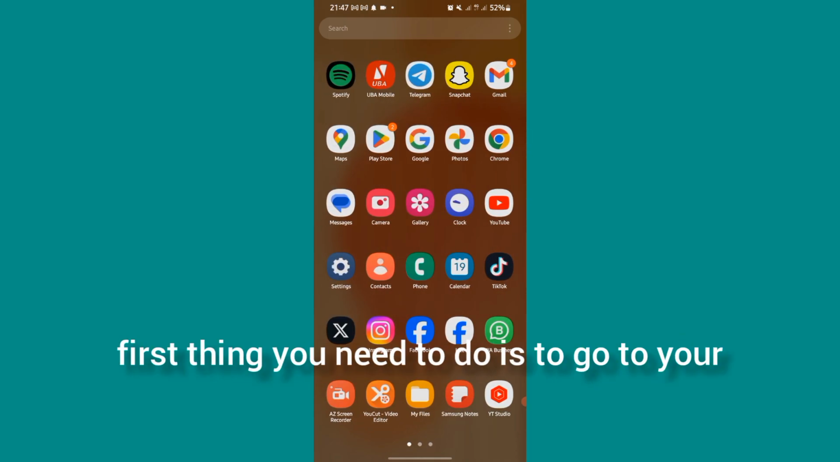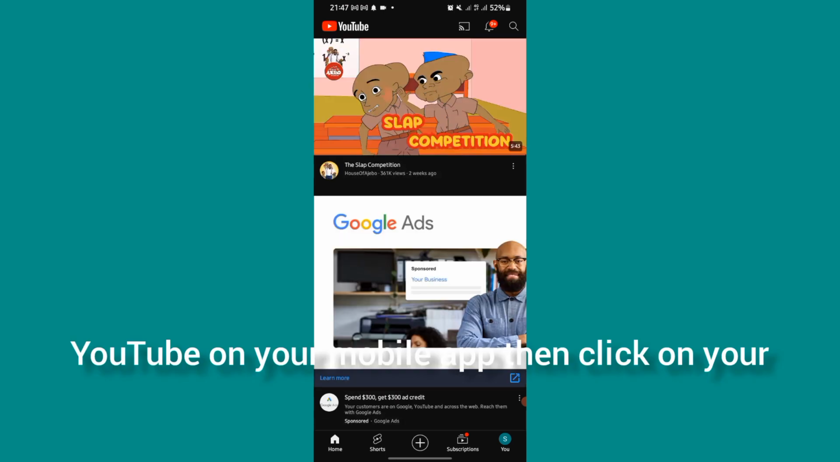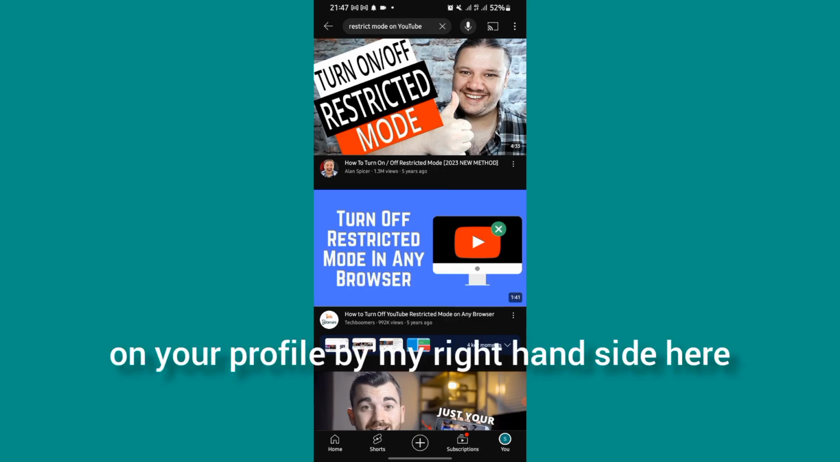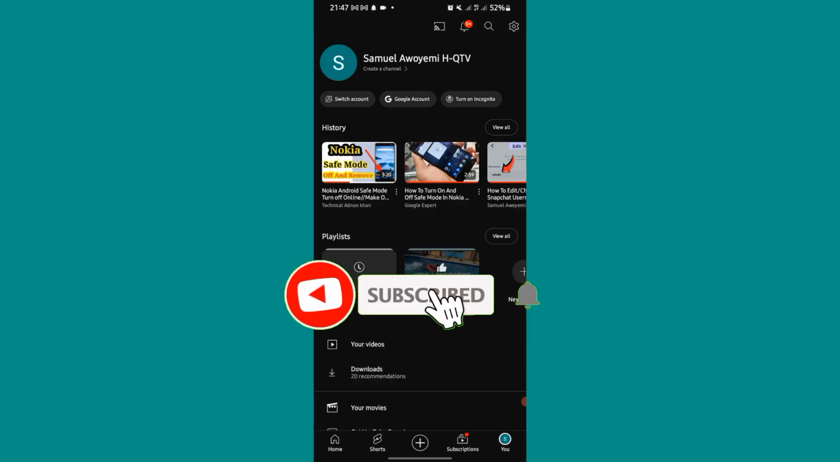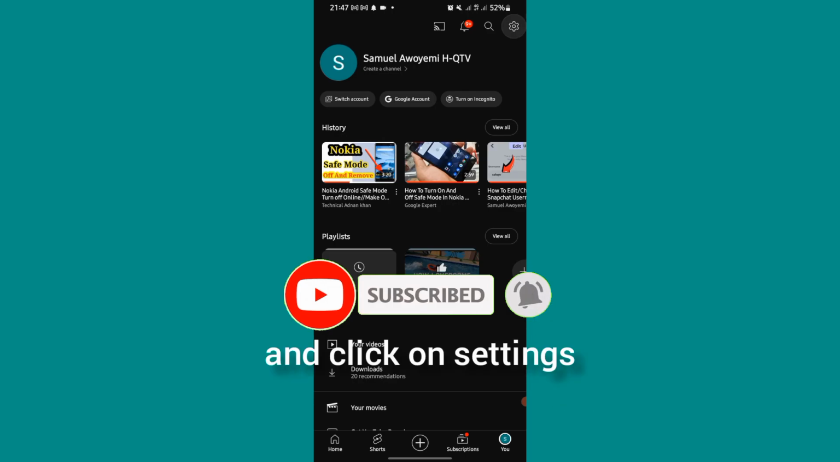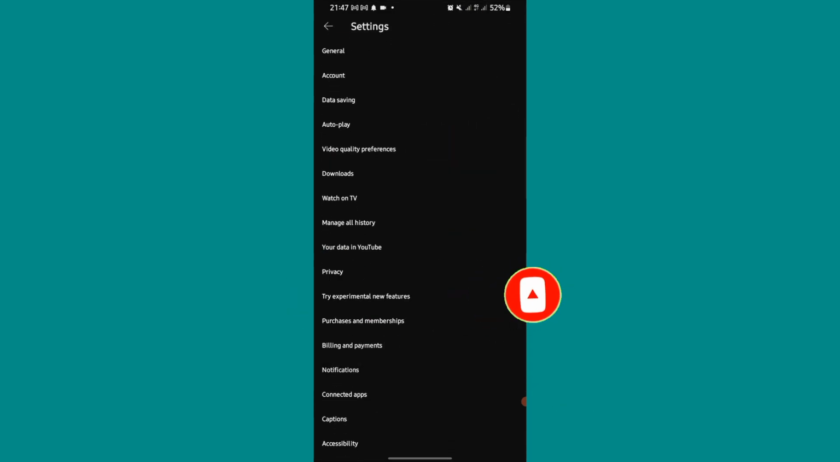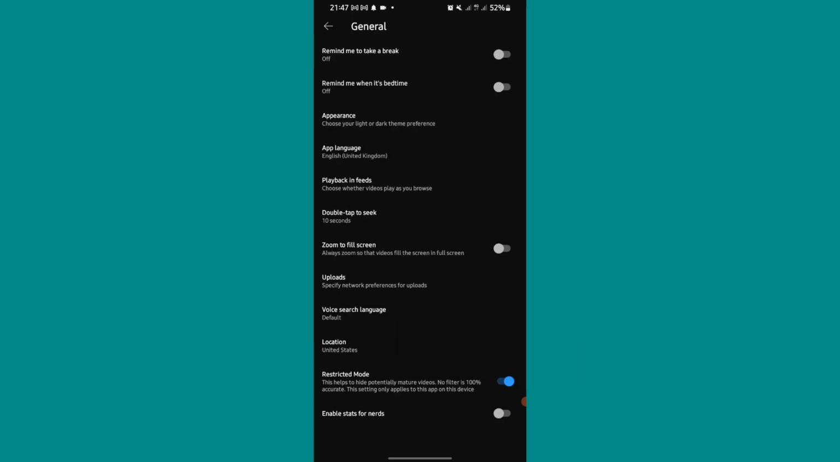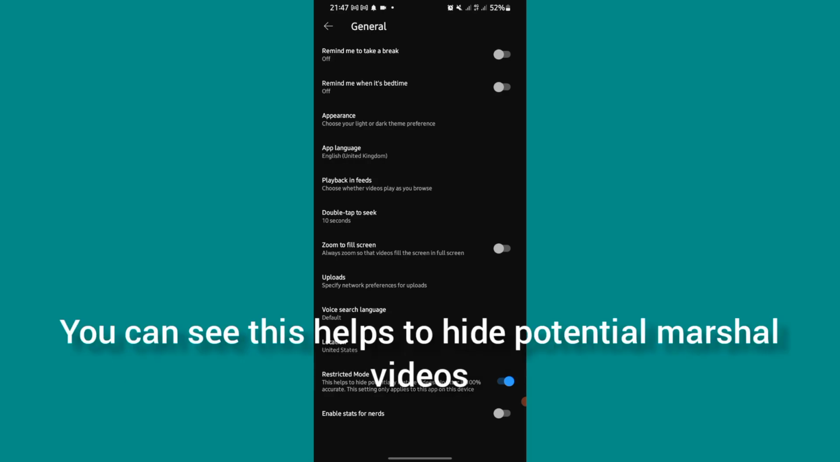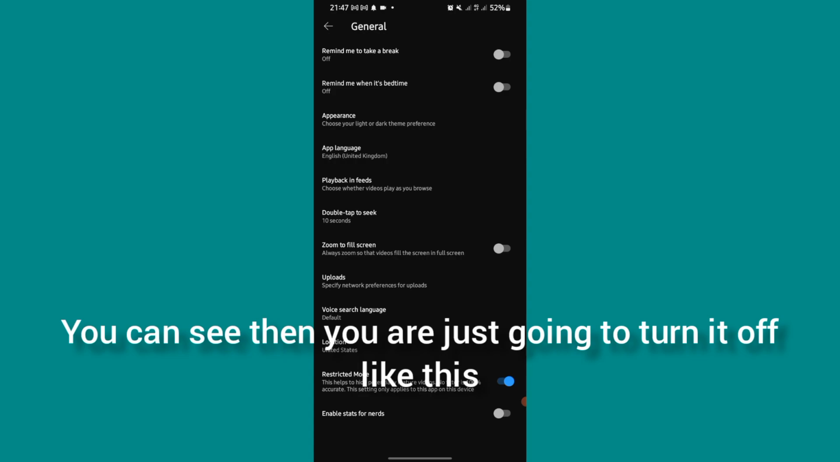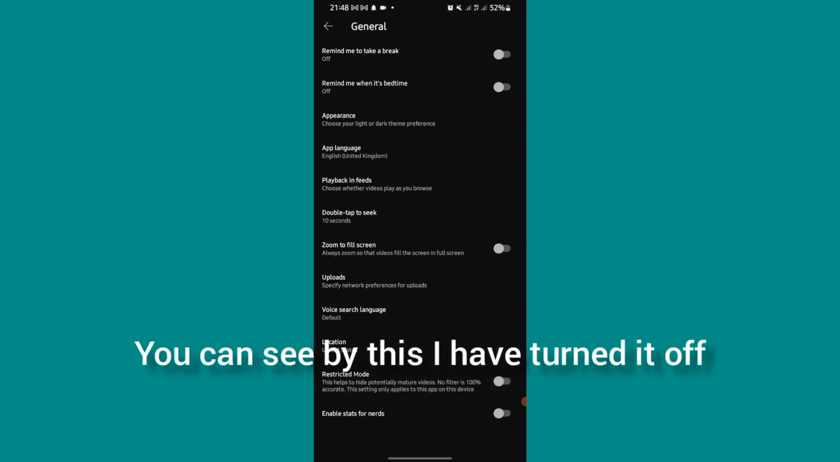The first thing you need to do is to go to your YouTube on your mobile app, then click on your profile on the right-hand side here, and click on settings, then click on general. You can see restricted mode has been turned off. You can see this helps to hide potential mature videos. Then you are just going to turn it off like this. You can see by this I have turned it off.